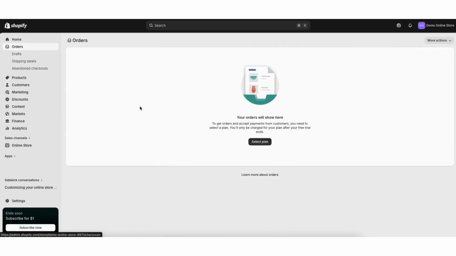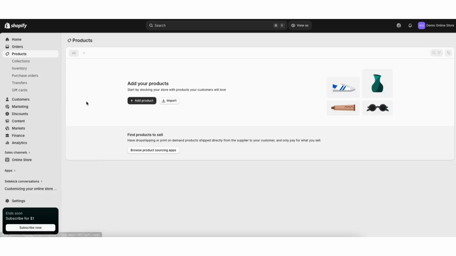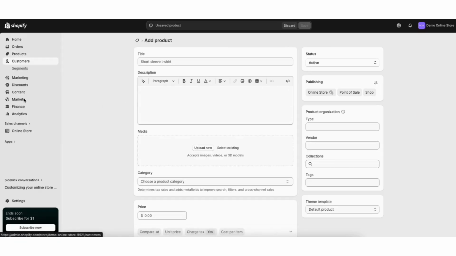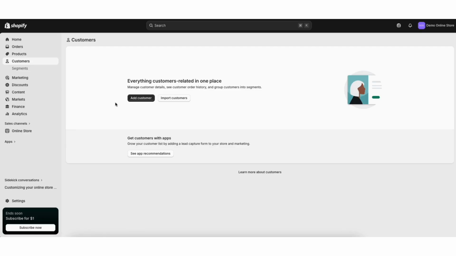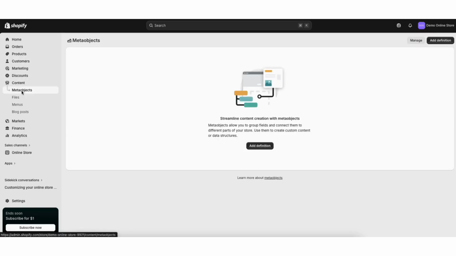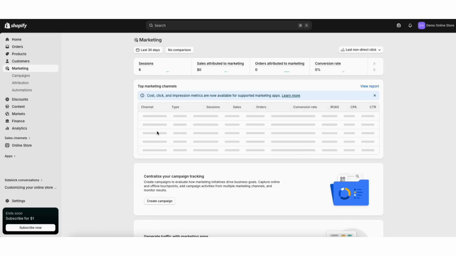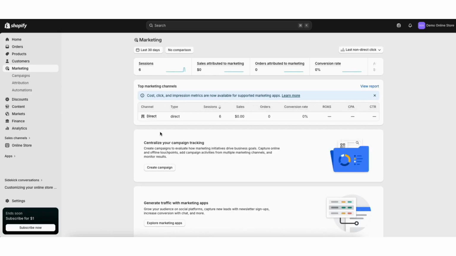This is where you'll see all the orders customers place on your store. Next is products. This is where you'll add and manage the products you want to sell. Then you have customers. Here you can view customer information and manage your customer list. Below that is content. This section lets you manage things like pages, blog posts, and other content on your store. Next is marketing. This is where you can create marketing campaigns and promotions for your store.